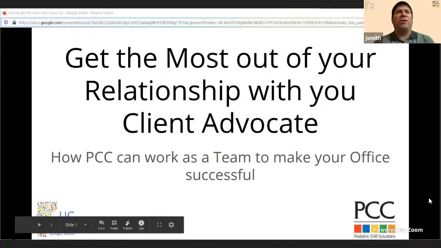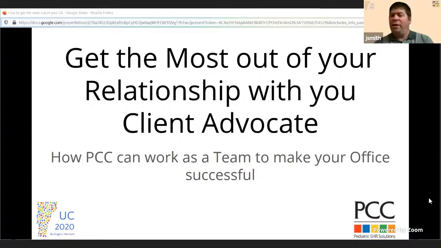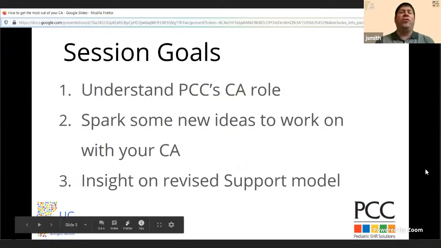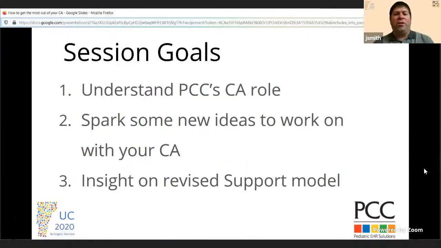And today I'm going to talk about getting the most out of your relationship with your client advocate, how PCC can work as a team to make your office successful. Session goals are to understand PCC's CA role, spark some new ideas to work on with your CA, and give insight on the revised support model.